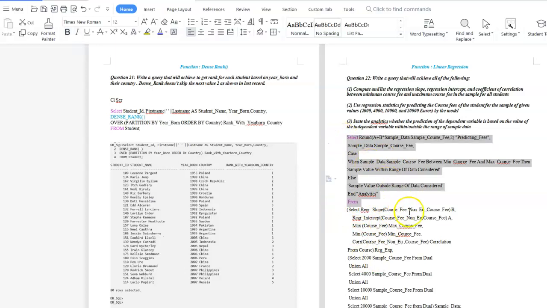When you see the example here, you can find that we can use inline views and subqueries. So I've used inline views and subqueries for finding the regression slope for the course fees for European and non-European students. And we can use this to find the intercept. The regression intercept is used to find the regression between the variables, whether dependent or independent. We passed sample course fees and took 4 different categories.